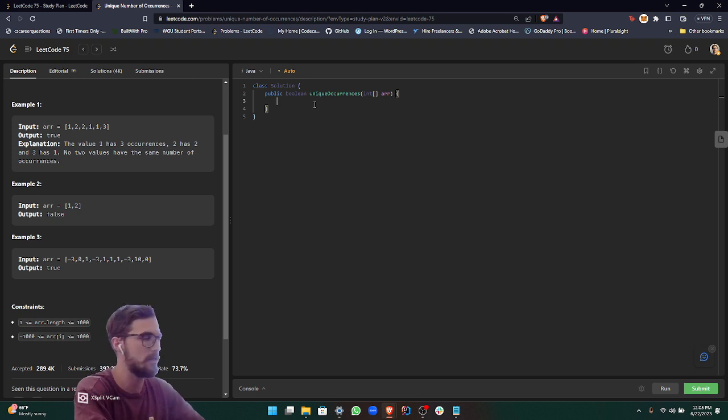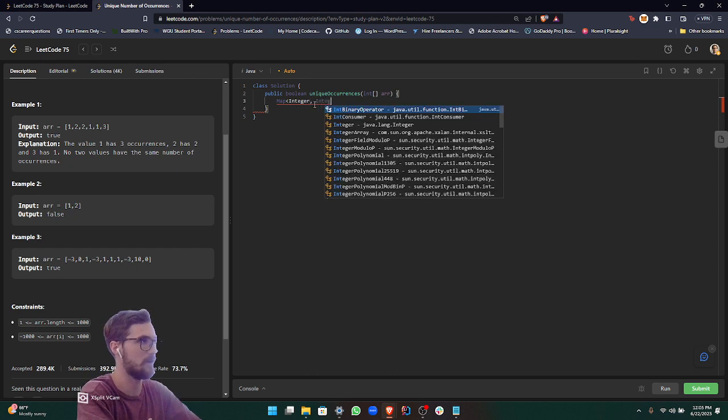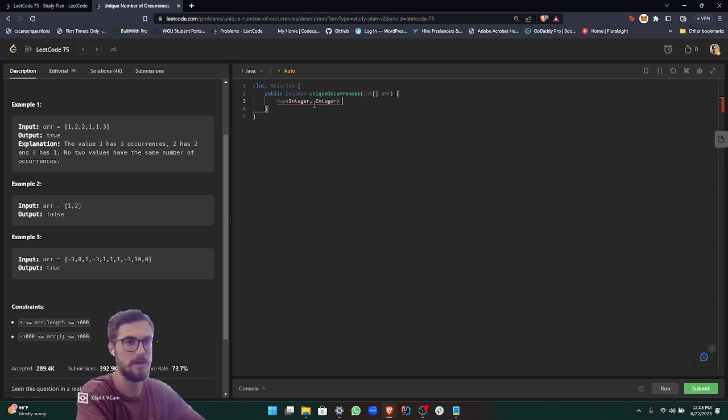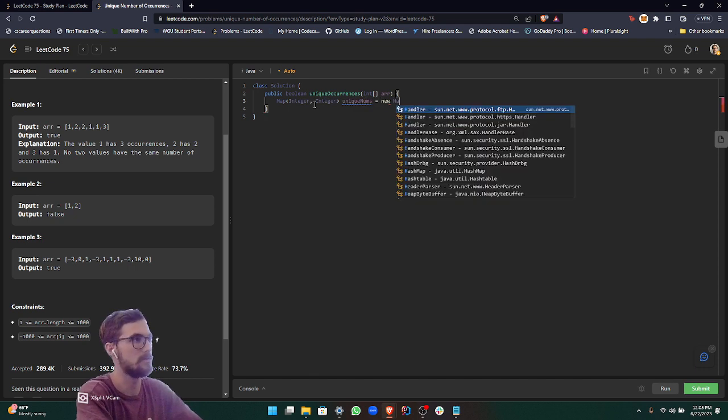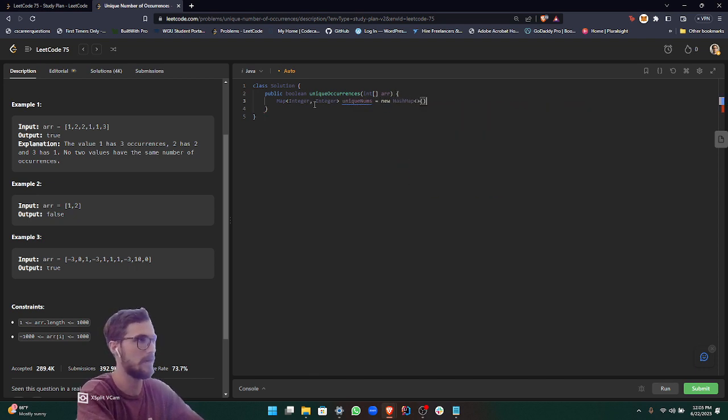But basically, what we need to do first is create a map of values, right? Because this is the hash map category, so we should utilize this because it's going to be faster than making a brute force solution. So in order to do that, let's just create a map, and then it's just going to be two integer values. And then we can call this unique nums. And then to initialize it, we just do hash map.